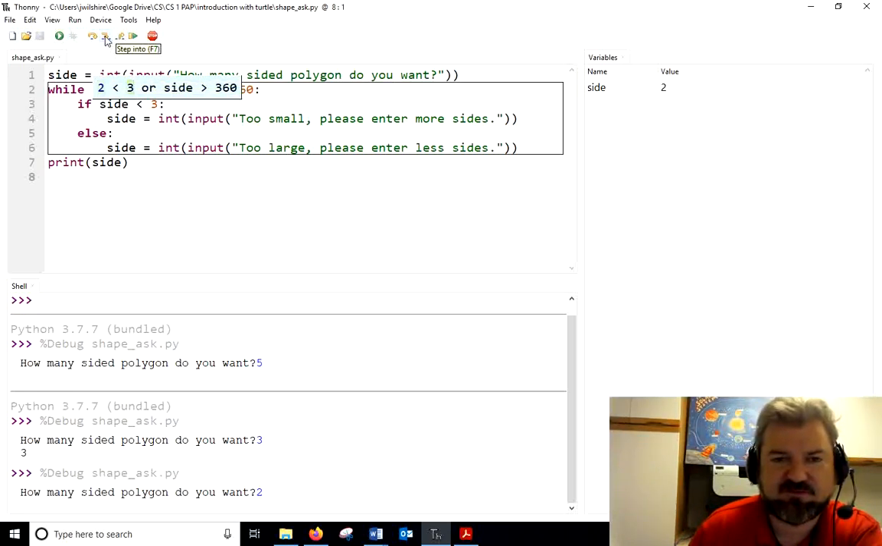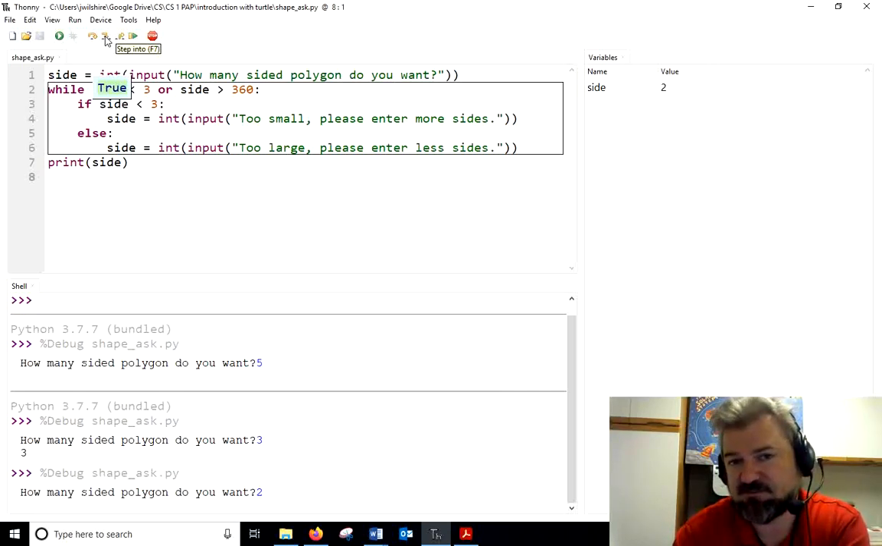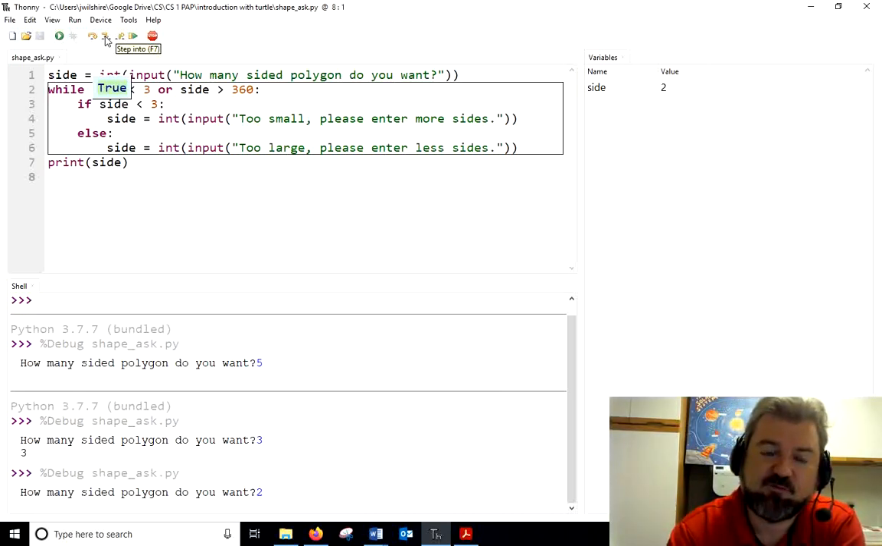So 2 is less than 3. That is a true statement. Now, what happened there is rather interesting. Did you notice it didn't check if side is greater than 360, which would have been false because side is 2? Well, when you ask Python with an or, and it turns out that the first thing is true, it's not going to look at the second thing.